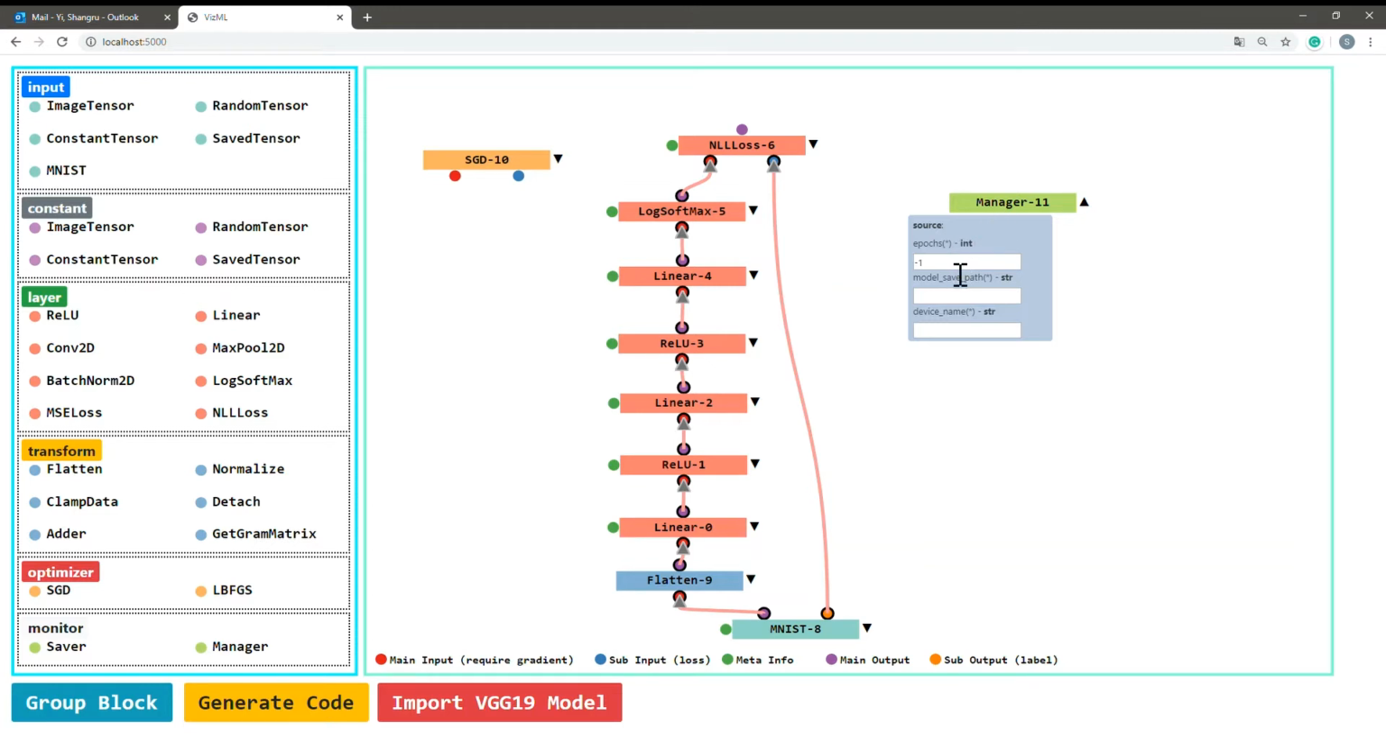For the manager, we click on the triangle and we can enter the number of epochs that we want our model to train. The model save path is where we want to save our generated model, in the local path of generation. For the device name, since we can use the GPU or CPU, we just enter CUDA. If the GPU is not available, you can just enter CPU for training. In our case, we use the GPU for training. And when we click back, it will say the parameter is already there.